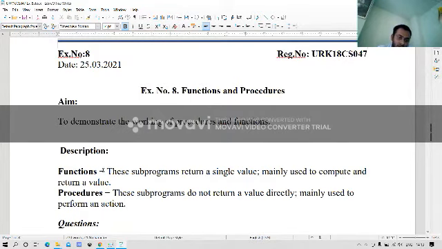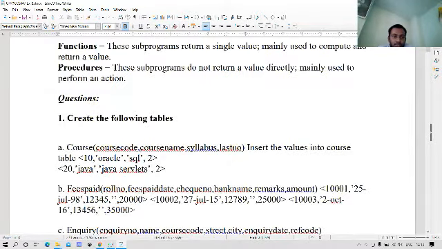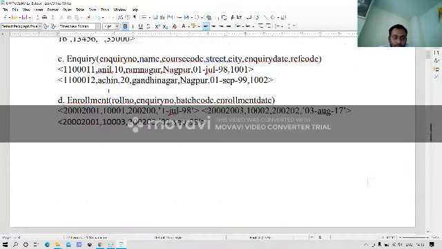Functions are subprograms that return a single value, mainly used to compute and return a value. And the second one, procedures, is a subprogram that does not return a value directly, mainly used to perform an action.